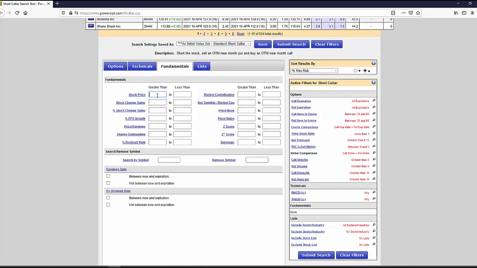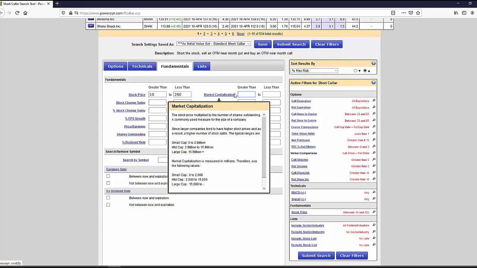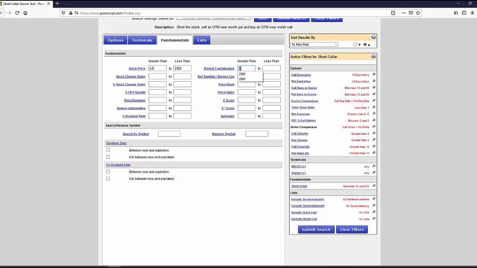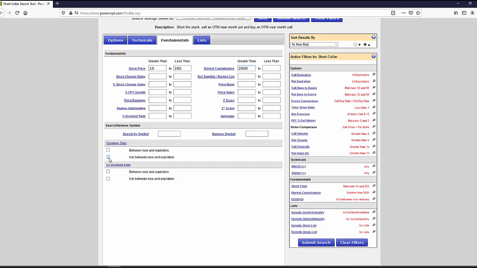And let's just put in a basic stock price range of, say, $10 to $250. And I might look for a good mid to large cap stock. We see here that this one is measured in millions. So what I want to do is put in a mid to large cap. Let's just use greater than 2,500 for our market cap. And of course, we can also choose to avoid stocks that have an earnings date between now and expiration. We're just going to leave that alone for now.